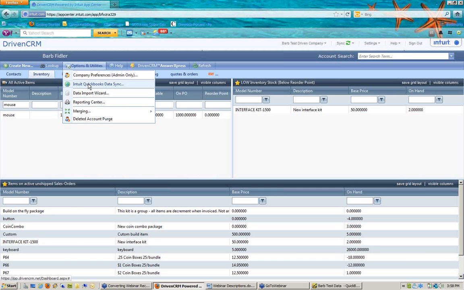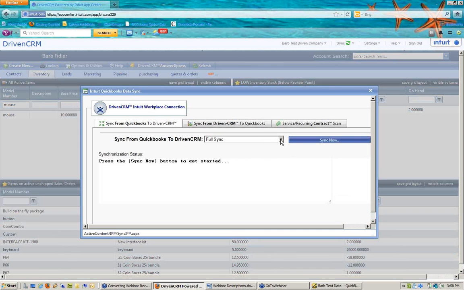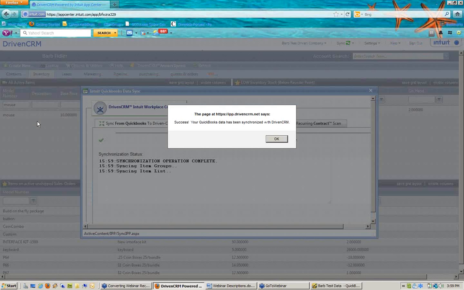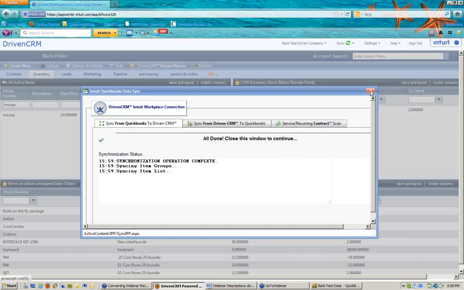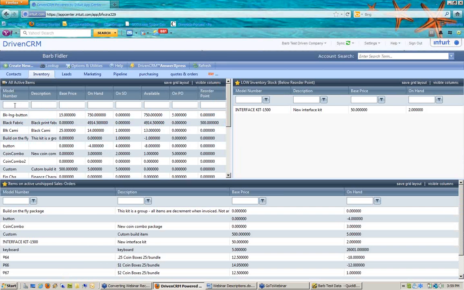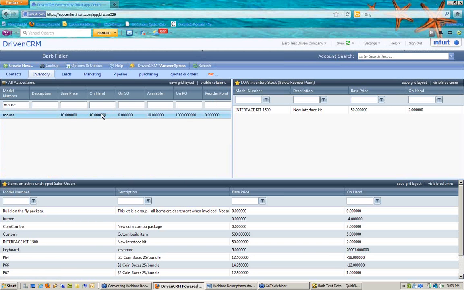Okay. When I do my Intuit data sync, though, and I say that I want to go synchronize the item list, that will do that one individual item only. I press Sync Now. That communicates to the QuickBooks company file and is going to update my information over here within Driven. So that does the entire item list. Okay, and we'll update everything over here. So now in my inventory screen, if I go again, look up mouse, I'm able to see that there are 10 on hand. So it has resolved that inventory discrepancy.